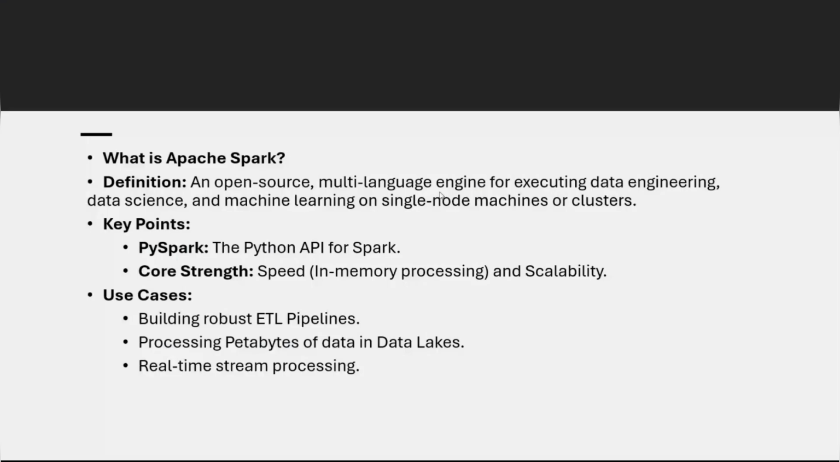So first of all, the question is: what is Spark? Apache Spark is an open source multi-language engine for executing data engineering, data science, and ML on single node machines or clusters. PySpark is the Python API for Spark. And the core strength of PySpark is its fast in-memory processing and scalability.